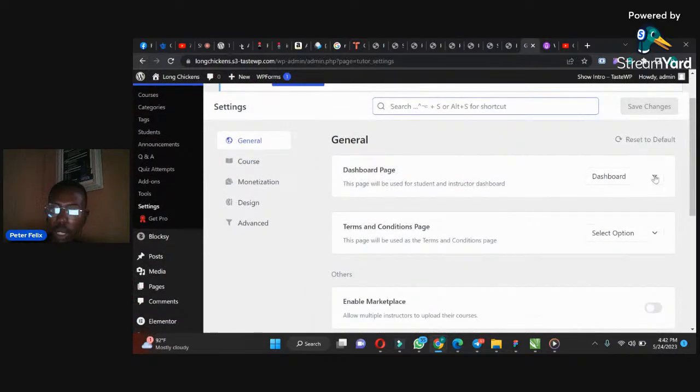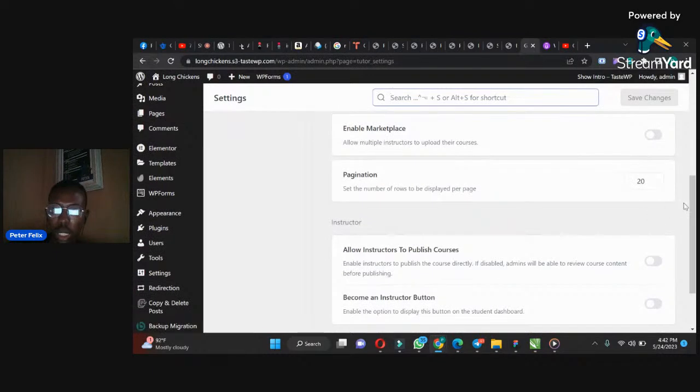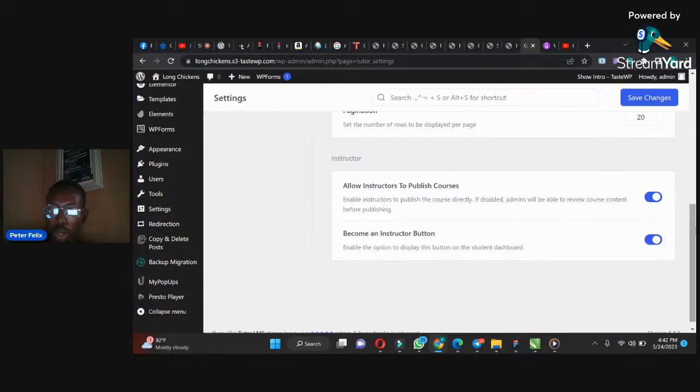So the dashboard, terms and conditions, enable marketplace pagination, 20, allow instructor to publish course. So people that want to start posting courses on your site can also publish their course and become an instructor. You can also add that.